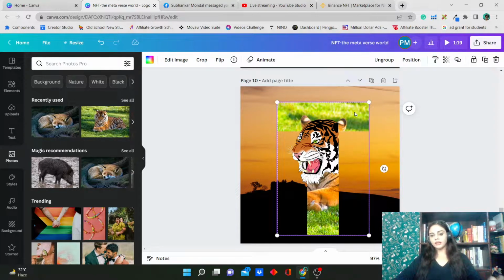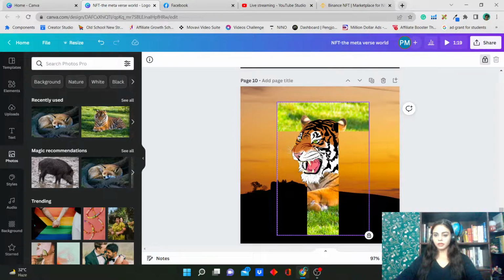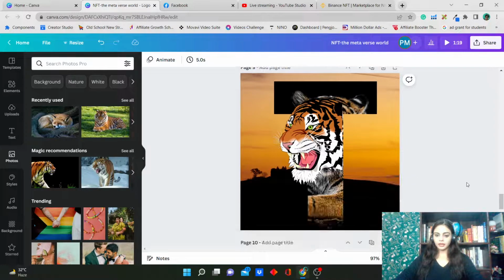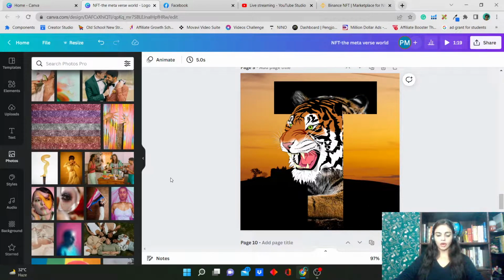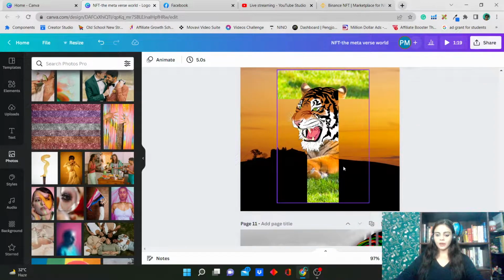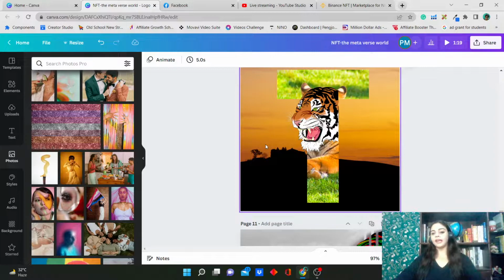Now if I want this T to be at the middle like this only, I will simply lock it. Now I cannot move it, right? So here I come, I have done already, I'm done with this, but though the picture was different, I took some other picture. That does not matter. I have shown you the right way how I created this, so you basically can create anything.